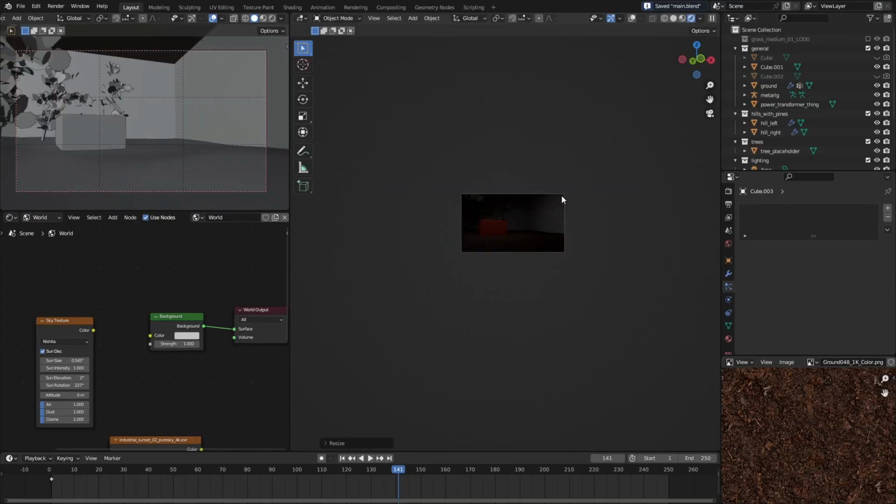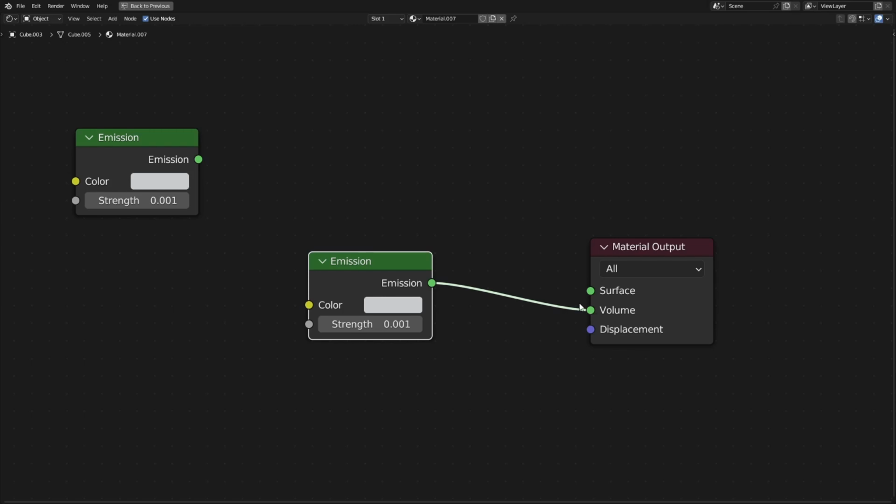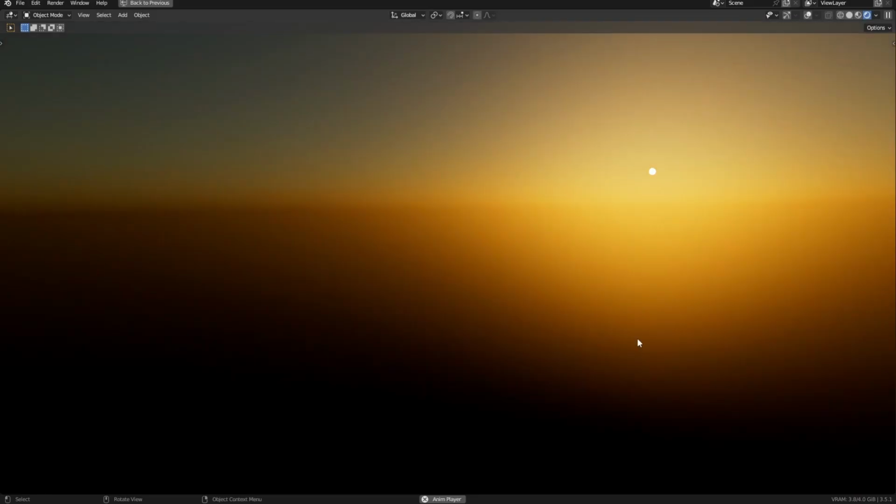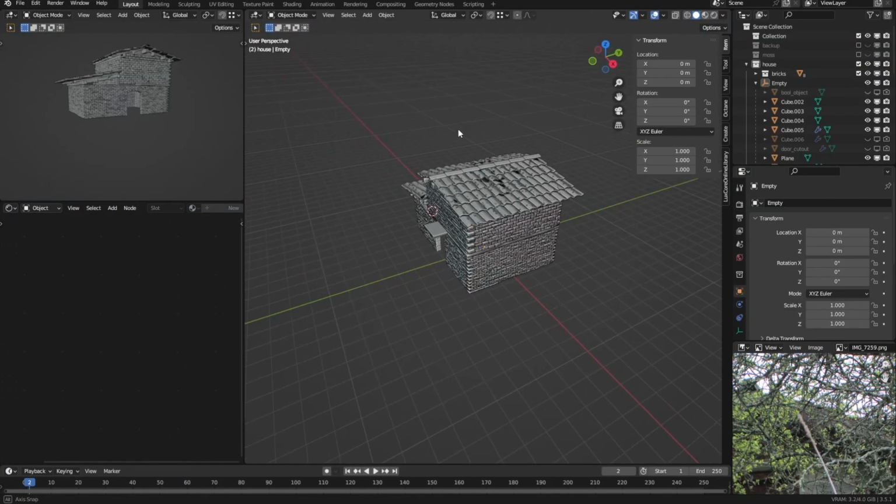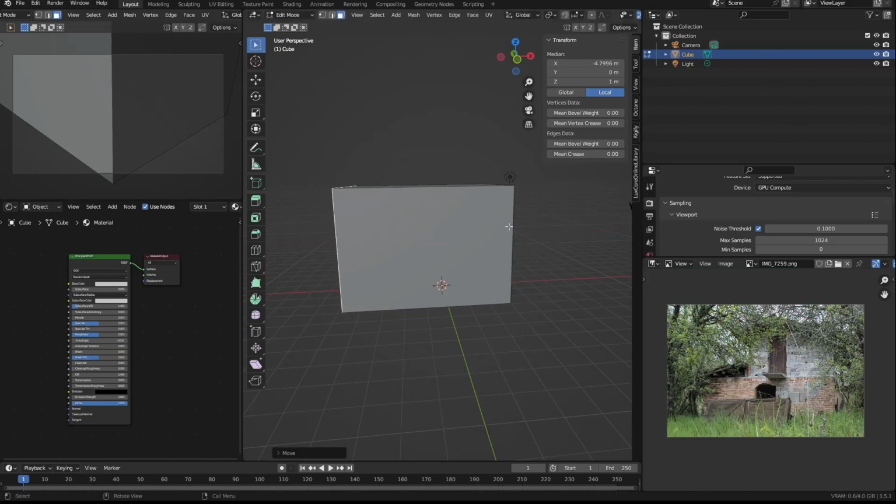For that I just used a big cube with a very slight emission shader plugged into the volume output, and that gave me a really nice mist effect. With the lighting and volumetrics done, I moved on to modeling the house. So I opened up the reference image and copied the layout basically one to one.